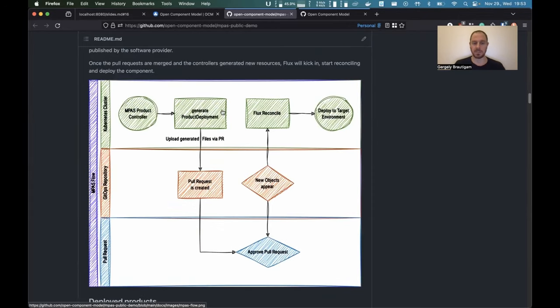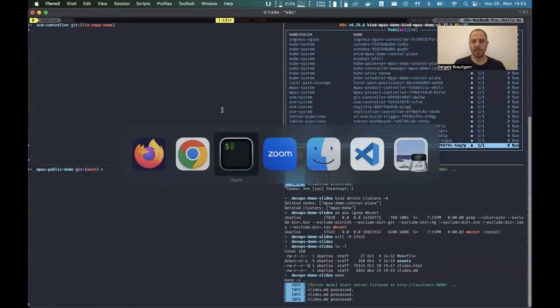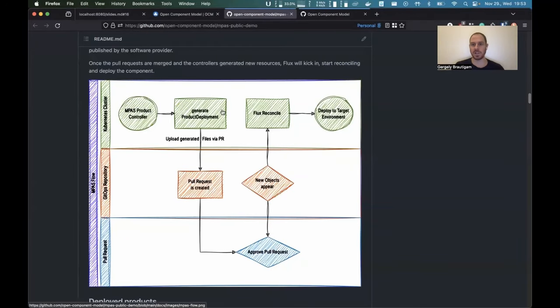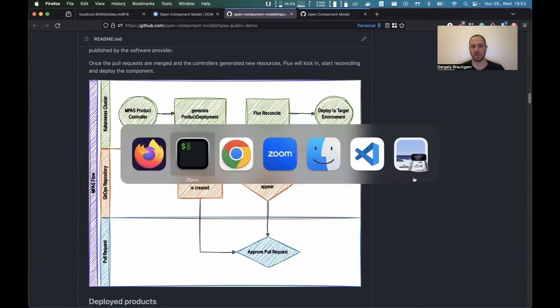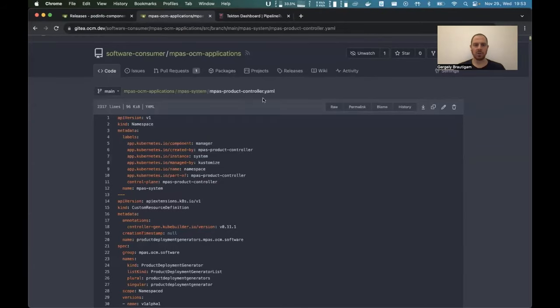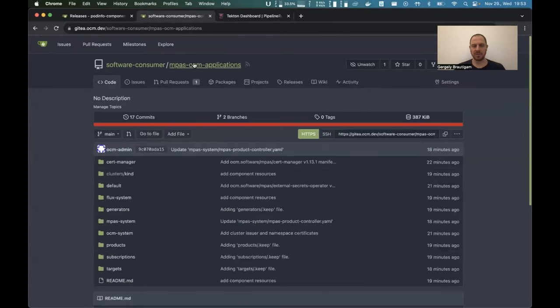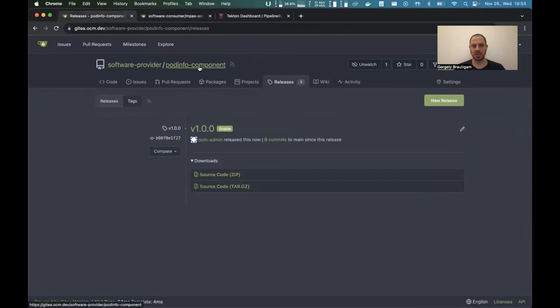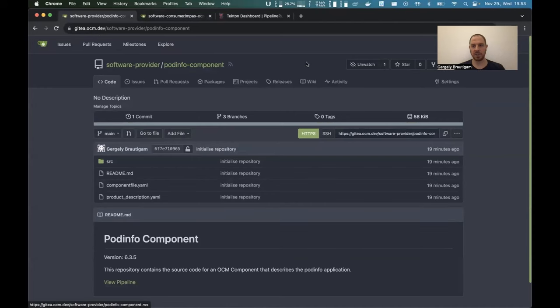So let's talk a bit about concepts. We have two organizations. We have the software provider who will build the product, and we have a consumer who will consume this product. The product is a PodInfo application. So we have the MPaaS application here, and we have the PodInfo component here.